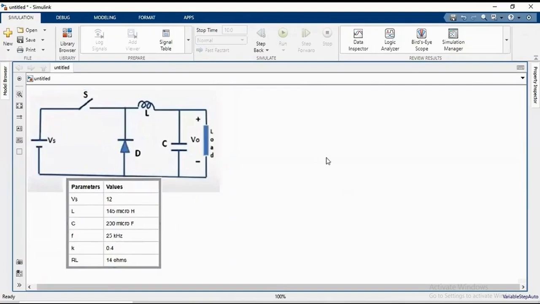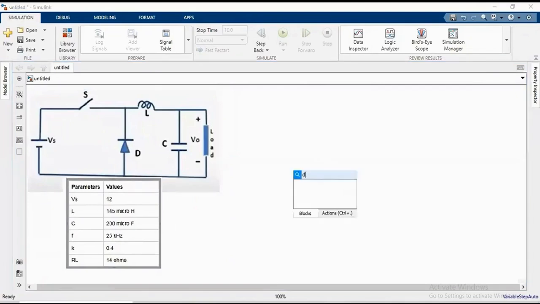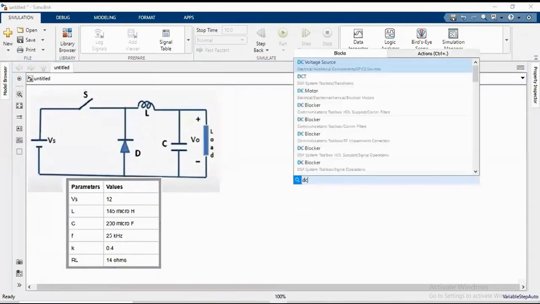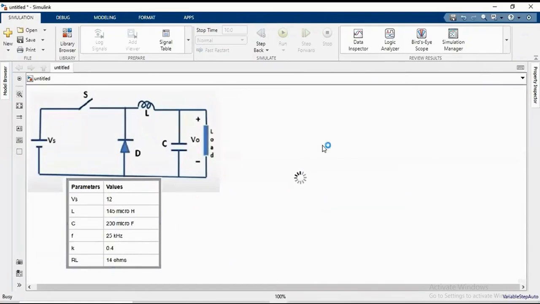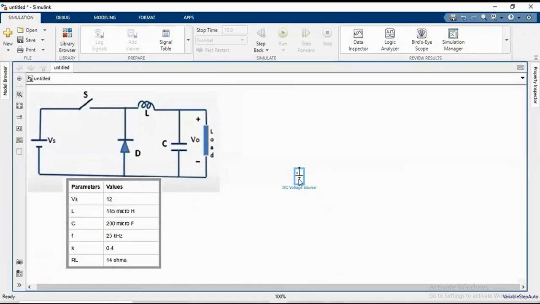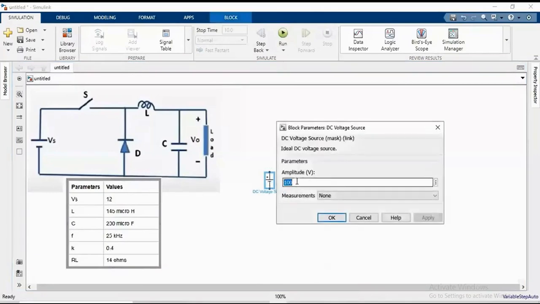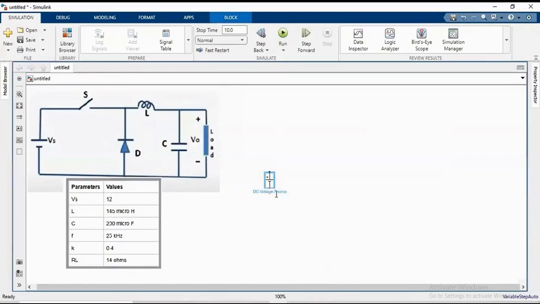To construct the buck converter, we need a voltage source, DC voltage source. Choose the DC voltage source from the specialized power systems and source tool. We need the voltage source magnitude to be 12. Let us rename the voltage source as Vs.